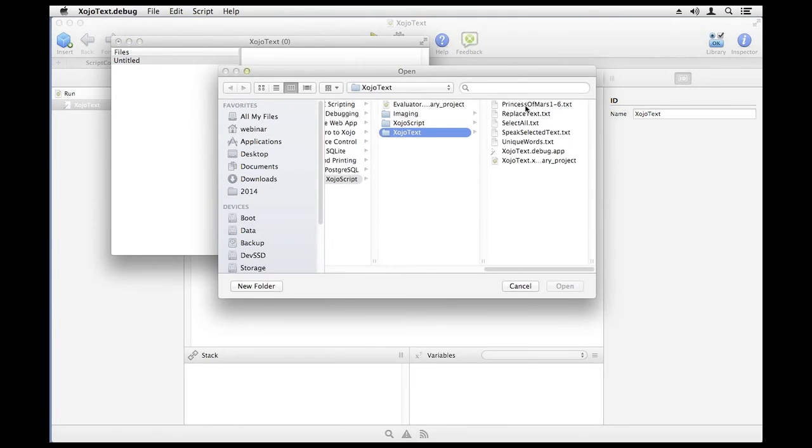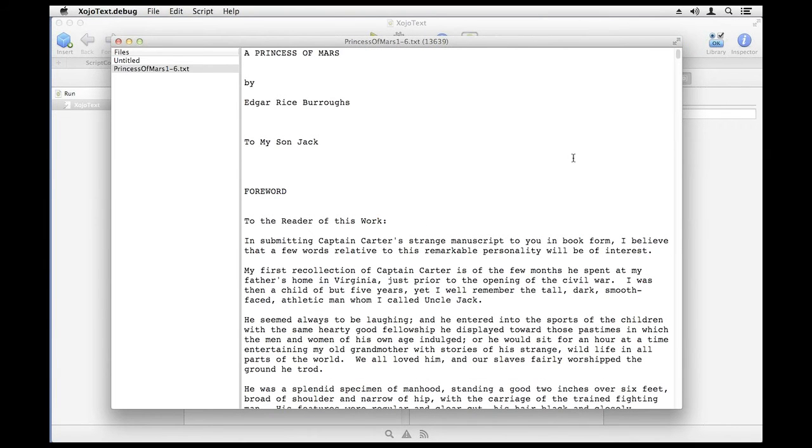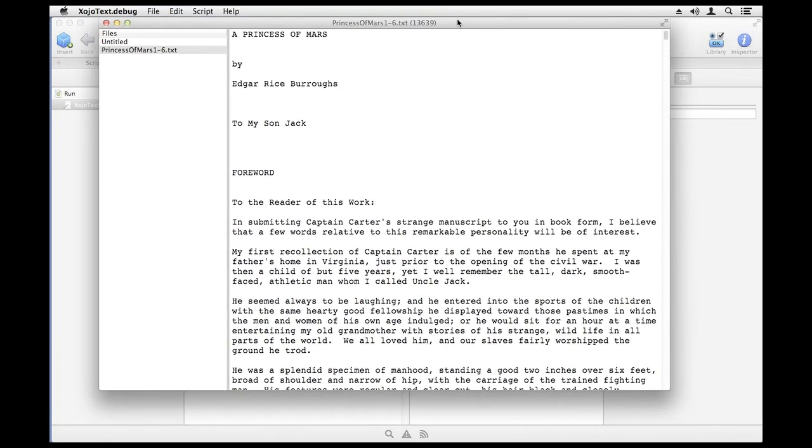So let's open up some text here. I've implemented some methods in my XojoScript context method that provides access to the text that's displayed right here. And that allows me to create Xojo scripts that can manipulate this in certain ways. So let's run a couple and we'll run through them and see.